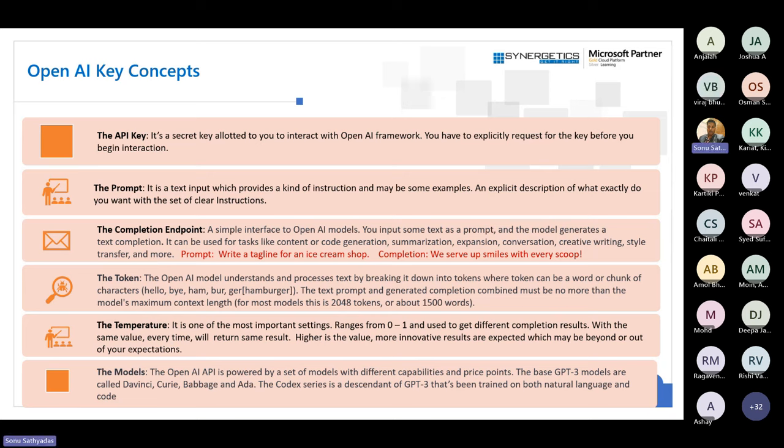The prompt, as I have mentioned, is the text input that we provide as part of the request. The prompt may also contain some examples, because they help the model format the responses. For example, if you say you want to generate a set of questions in a certain format, you can give an example question, so that when the response is generated, it uses that example question to format the result. It should also be an explicit description of what exactly you want, a set of clear instructions.